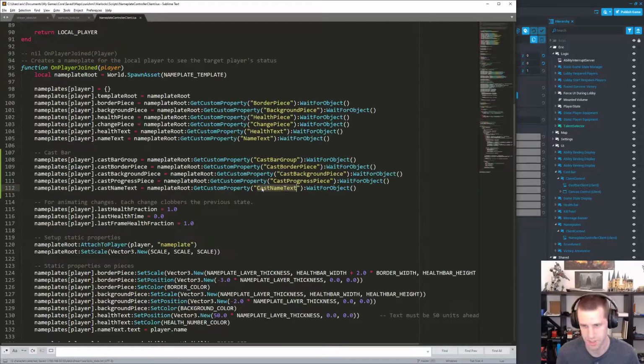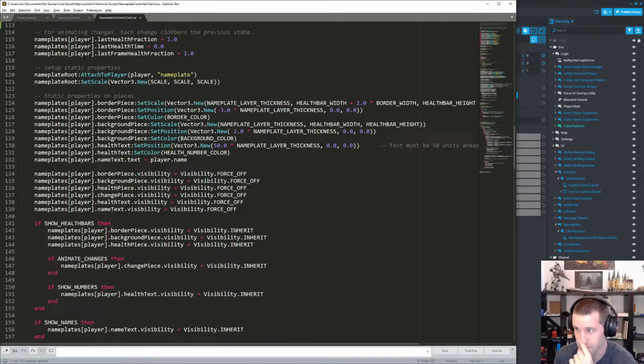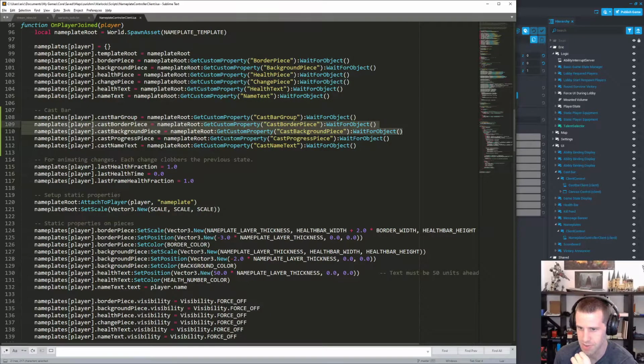Okay, we'll use this text to also show when someone cancels the cast or interrupts or whatever. You might even add an interrupting mechanic. It's a very central mechanic to WoW. But these two, the background and the border, we can set them right now. We can put them down here. They're never going to change. They'll be hidden, but they're never going to change.